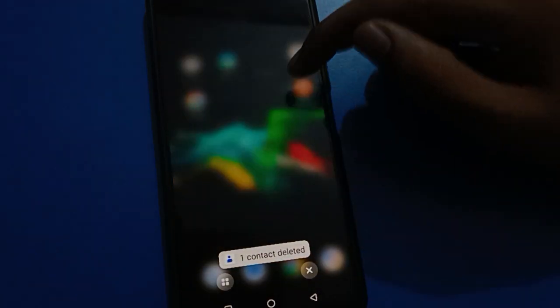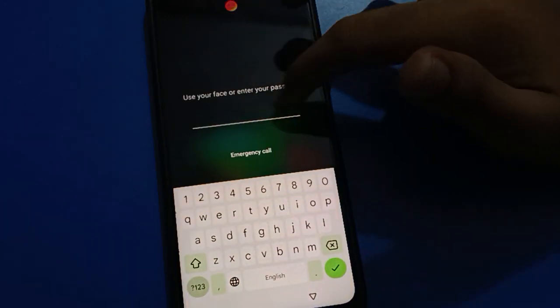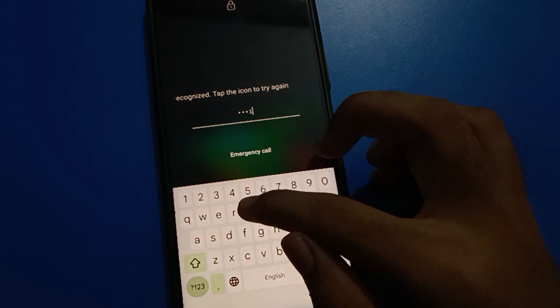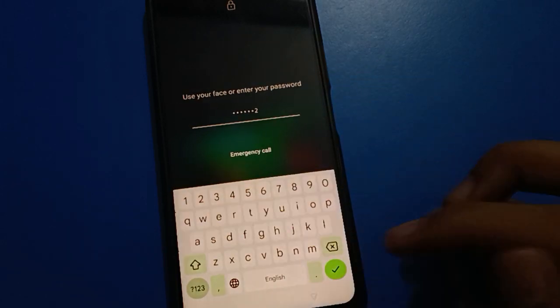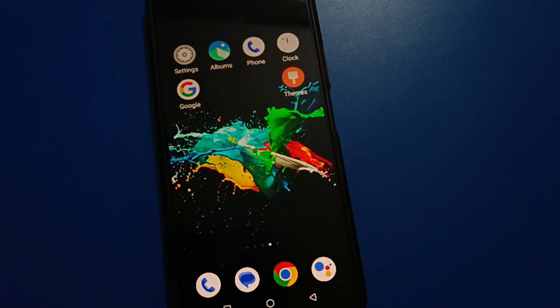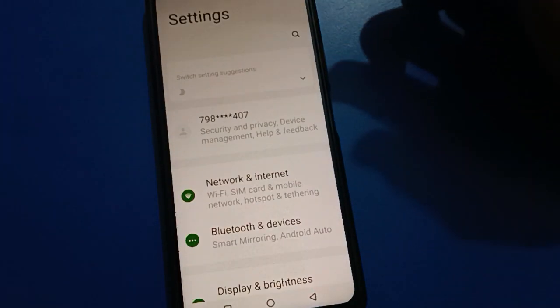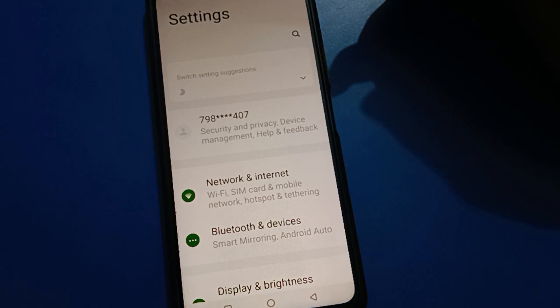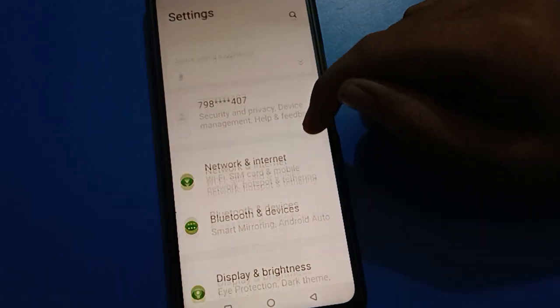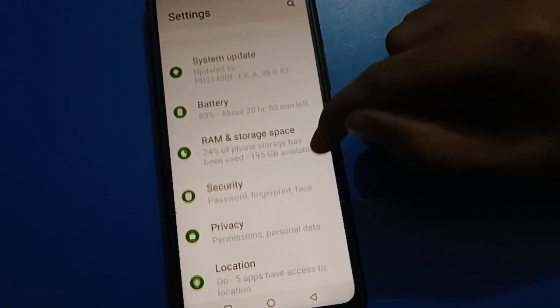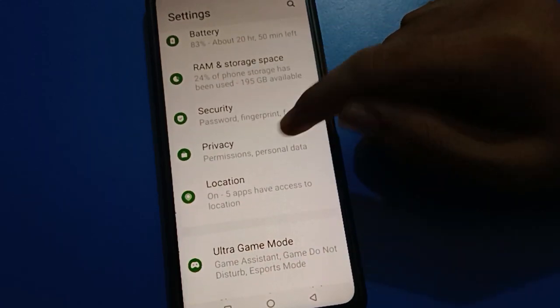So friends, if you don't want to unlock your iQOO mobile with a password, and you want to delete the lock screen password, you can delete it. Enter your password and unlock your phone. After unlocking the phone, open your phone settings. You can see this type of interface in your iQOO mobile. Scroll down here and open the phone security and password settings.